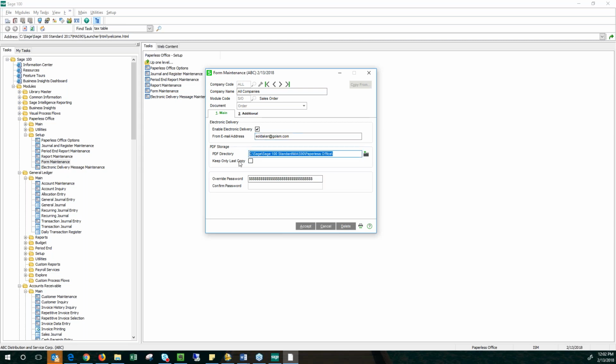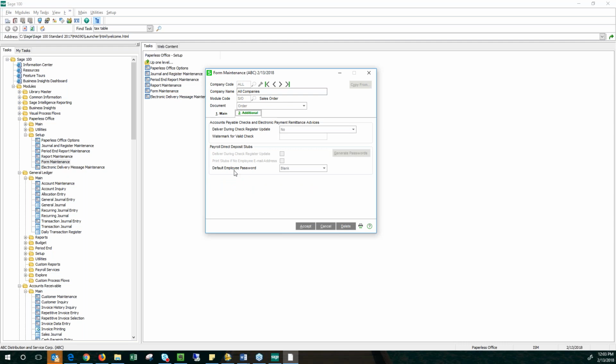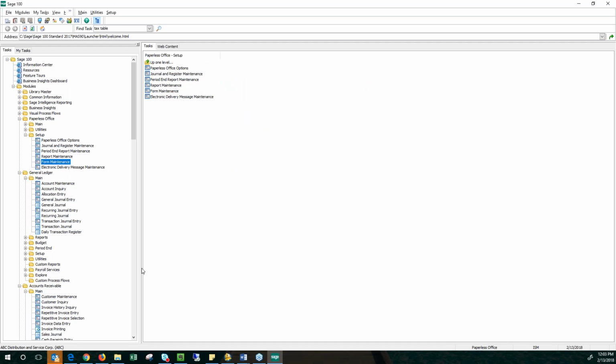You want to enter a Paperless Office directory. This is where, when you create the PDF, when it's actually electronic delivery, it's going to save that PDF somewhere. So we usually just have a folder called Paperless Office that saves all the journals, registers, reports, and forms all in one place. And then you want to enter an override password if possible. And then you have a few additional setup options if you were to send, like, a check, etc. So those are good settings, so we're good there.